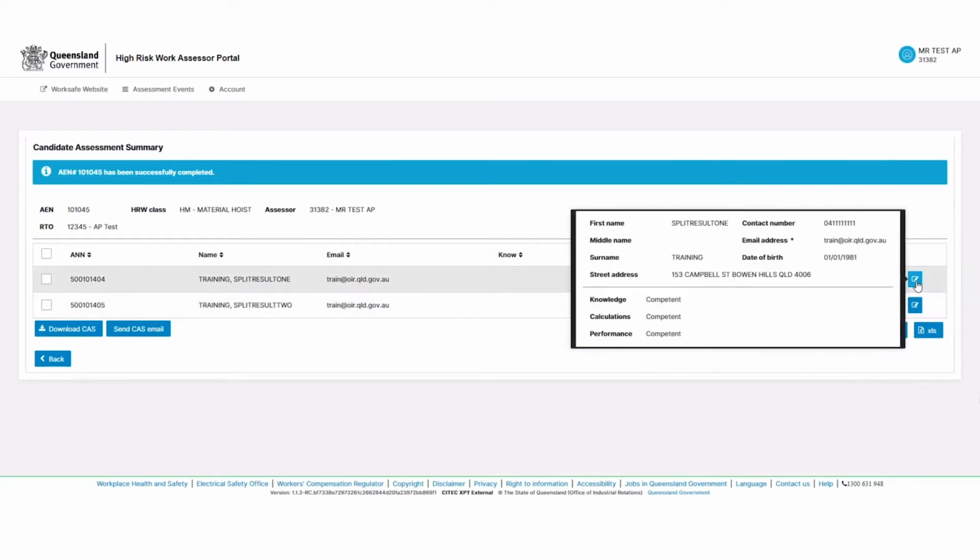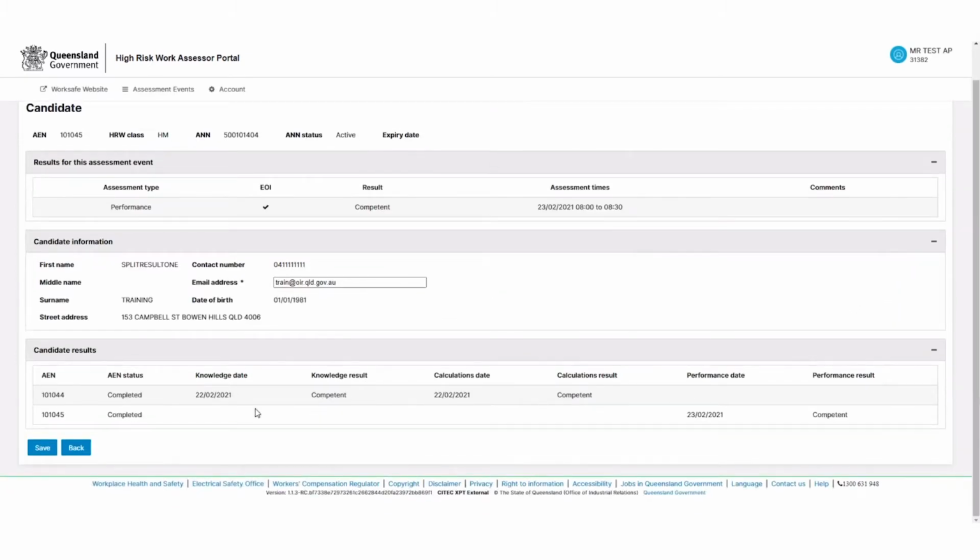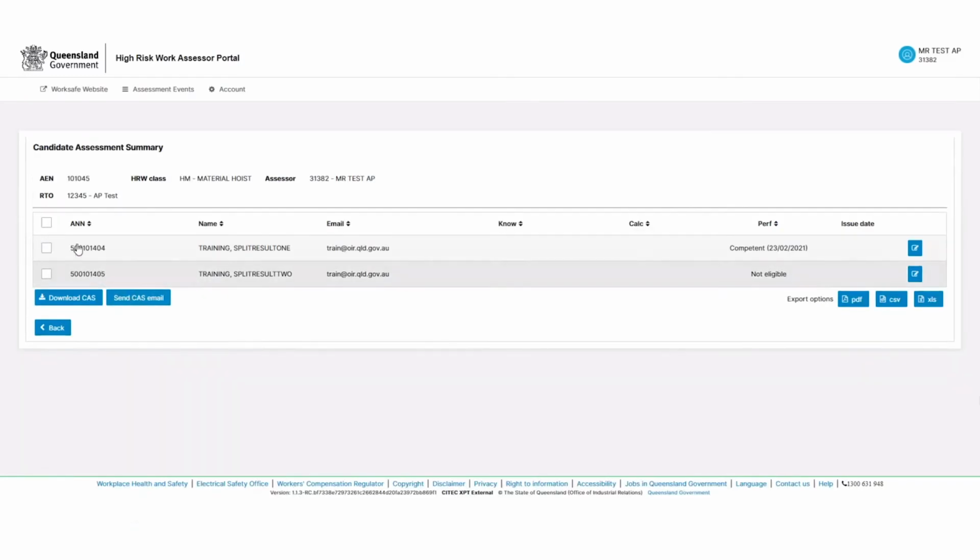So if we now have a look at this candidate, we can see that they have two assessment events, 101044 for their knowledge, for their calculations, and 101044 for their performance. Once you head back, you can now issue candidate assessment summary emails to those candidates or download the candidate assessment summary documents as per usual.